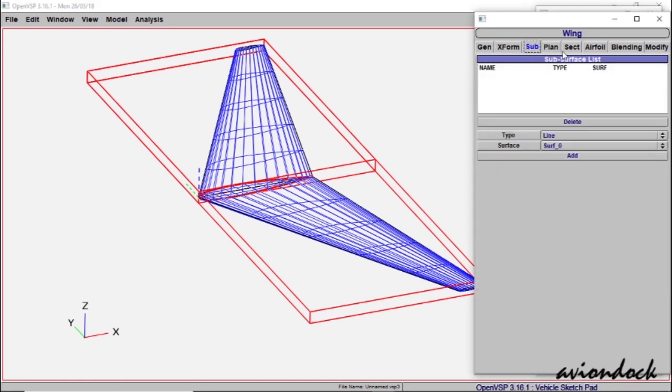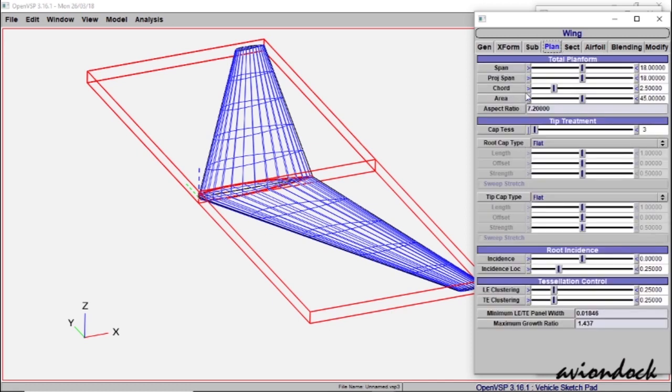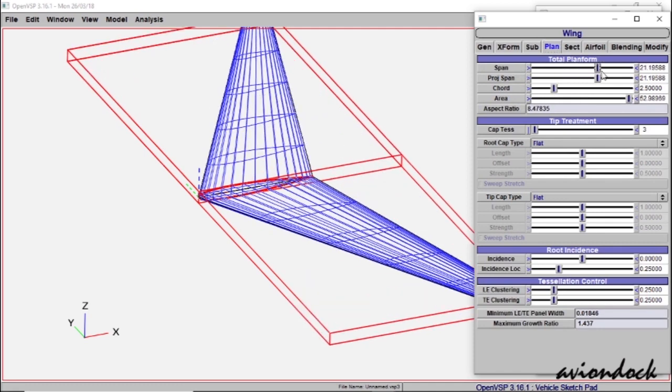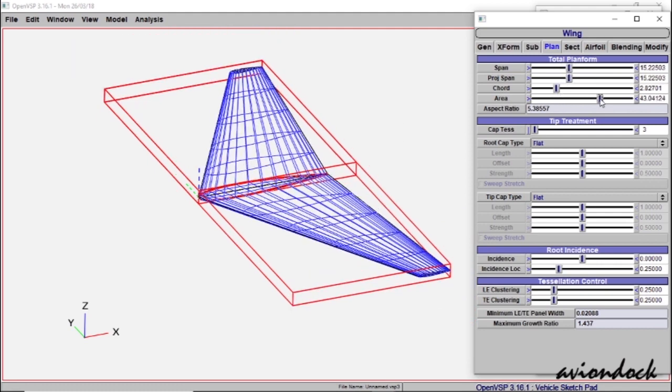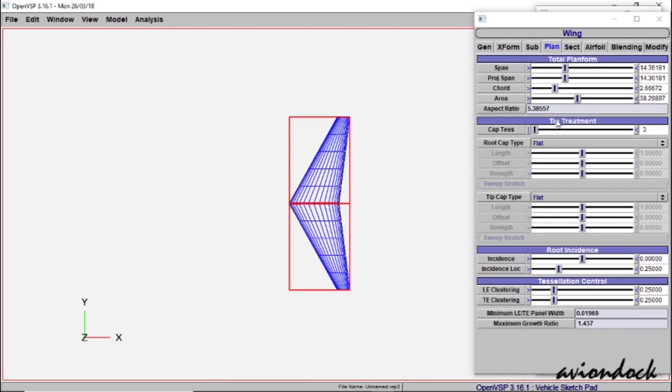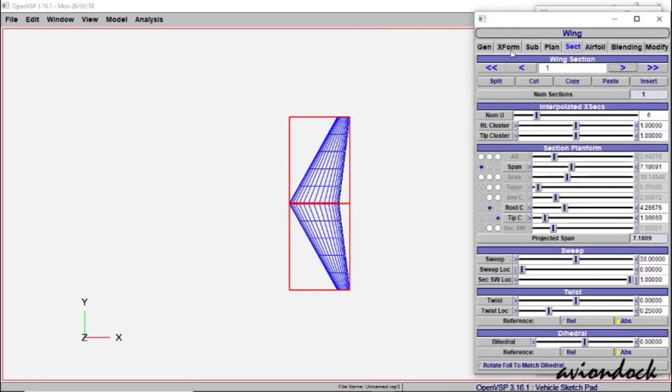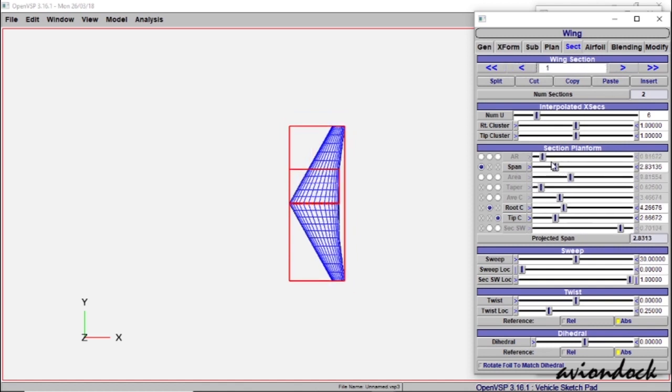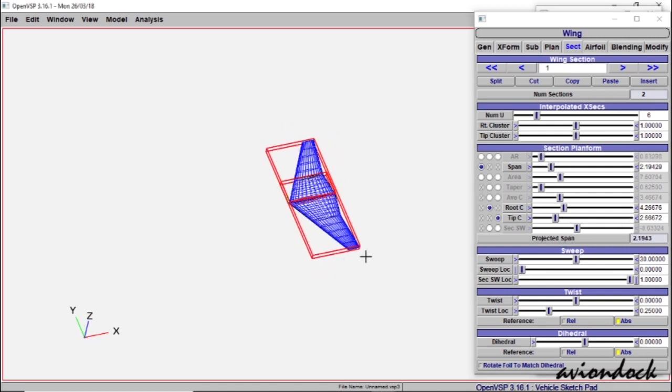In the subsection, let's go to planform, and here you see the most common variables associated with a wing design. We have span that can be altered, and also the area. Let me go to top view. Currently this is just one section. If you want a multi-panel wing, you can cut this into two sections or more. If I put split, now I have two wing sections, and I can independently control the span of these sections. That's how I control this.